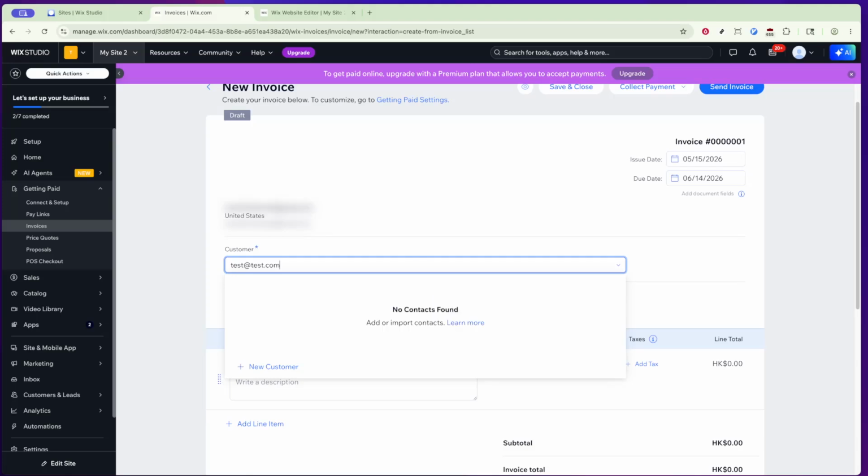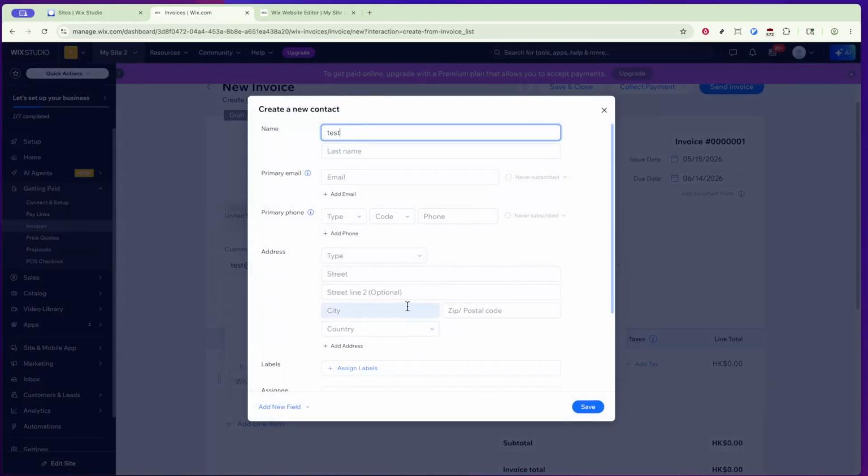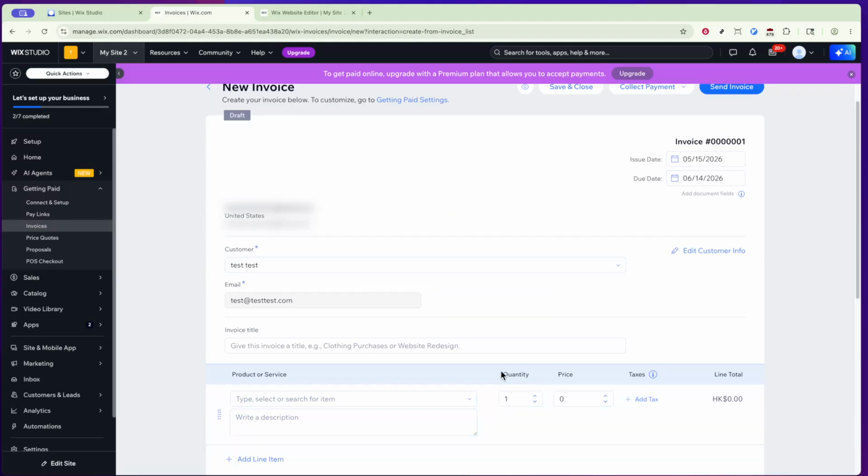After selecting the customer, input a title for the invoice. The title should be clear and descriptive, so both you and your customer can easily identify what the invoice is for. For example, you might use something like Website Design Services, July 2023, or Product Order, invoice number 11134. Next, add the products or services you're invoicing for.